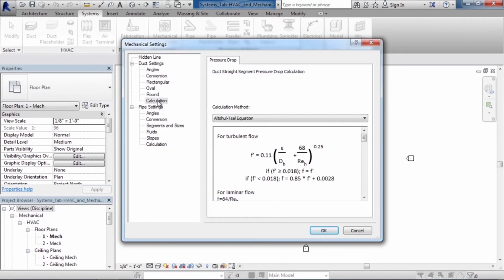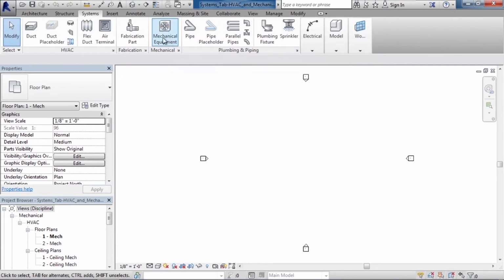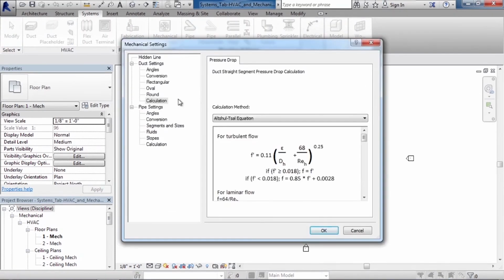Calculation then shows us the calculations we can use, in this example, for pressure drop. Now below that you also have pipe settings, but we'll cover pipe settings in an additional lesson. Go ahead and click OK. Now on the mechanical part of the ribbon, you also have a drop-down here for mechanical settings. Clicking this drop-down arrow shows you the same mechanical settings as we just looked at.